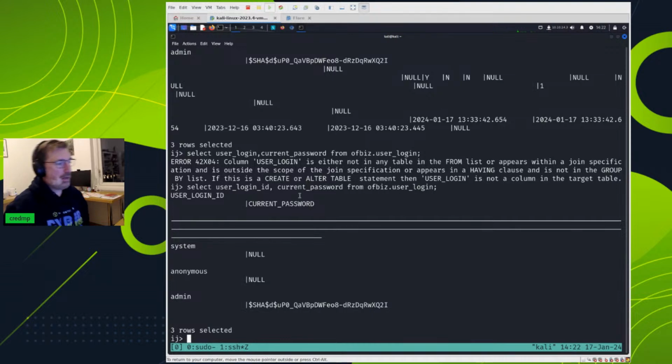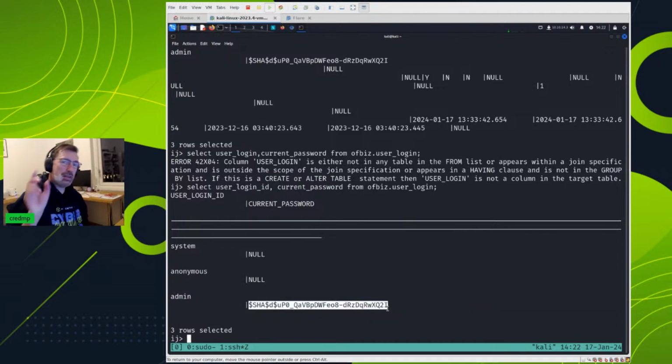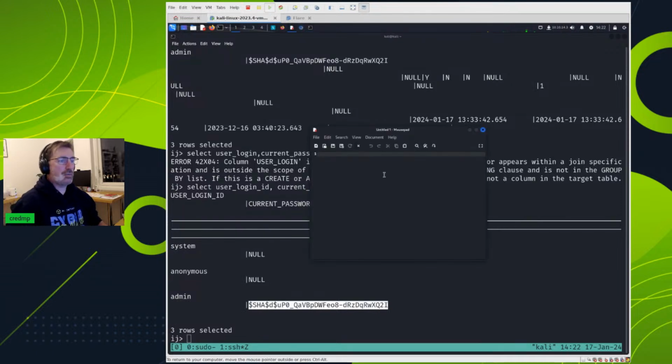Nice. So we have a system user which has a null password, anonymous has a null password, and admin has this beautiful thing that we already noticed earlier, the SHA-based encryption. So I did what anybody would do: hash identifier, hash ID, throw it into Hashcat, have a lot of fun with it. I will actually copy it over to some notes here.